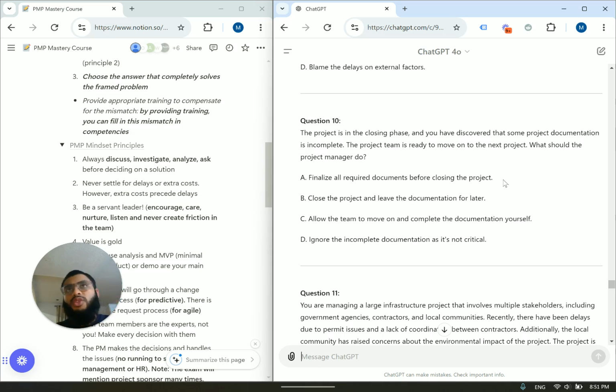Because you need to release everything. You need to sign off on the paperwork, on the contracts. You need to release your team. You need to release the contractors, whatever it may be. You need to tie up the loose ends, basically, before you move on. Finalize all required documents before closing the project.